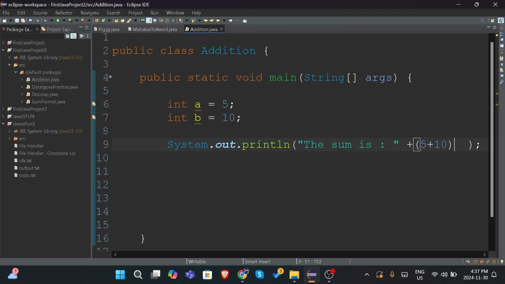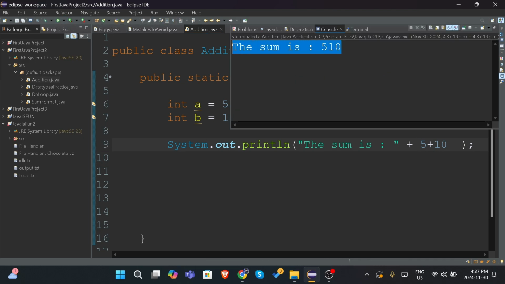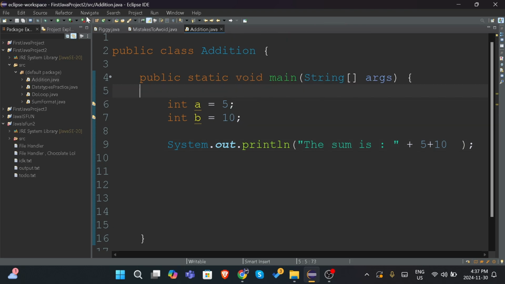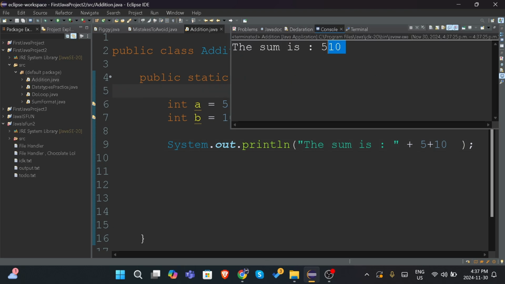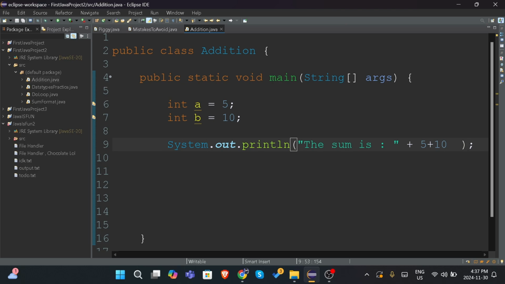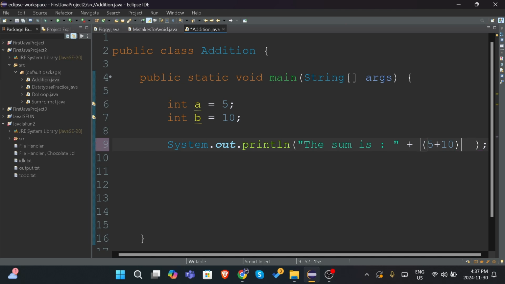But if we write it without the parentheses, all right. Without the parentheses, wait a minute. Now the Java system would be confused. It would think that we are concatenating the 5 plus 10 with the sum is. Look, just like I told you guys, it would print 510 rather than 15. So to avoid that confusion or mistake, you should just put it between two parentheses, and that would just solve the problem, which is super easy.